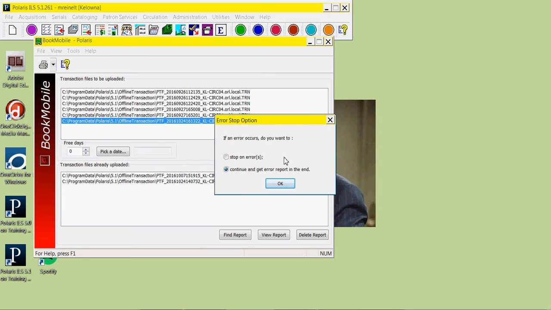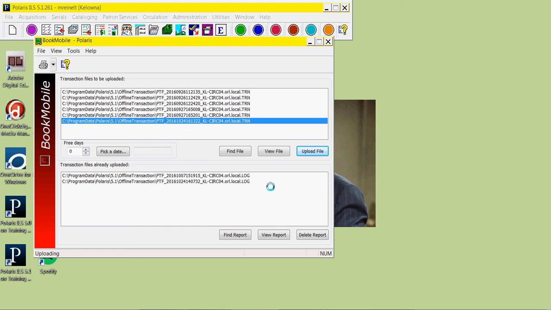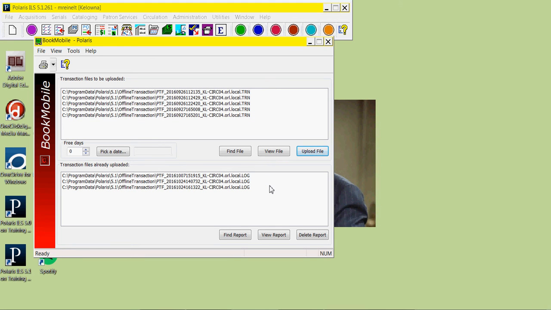Now, if an error occurs, do you want to stop on the error or do you want to continue on the error, get the report at the end? You want to continue and get the report at the end. Otherwise, it's going to stop each time. And that could be patron has late fees, all this kind of stuff that you don't need to stop each time for. Hit OK. It's going to do its magic and it's going to bring it up. It'll show now that it's in the transaction files already uploaded. And we can go on from there.